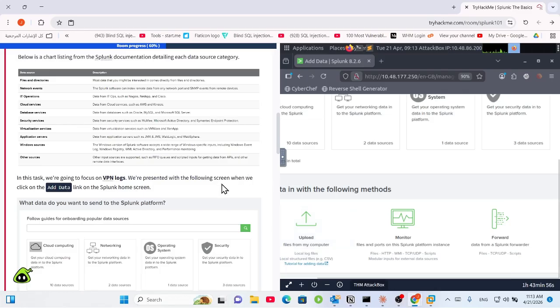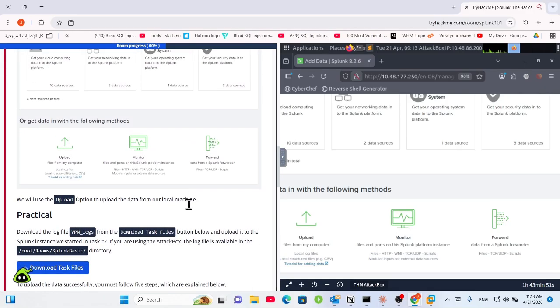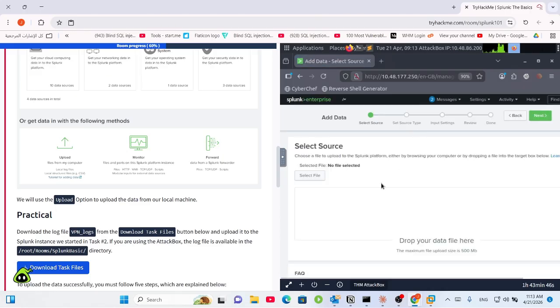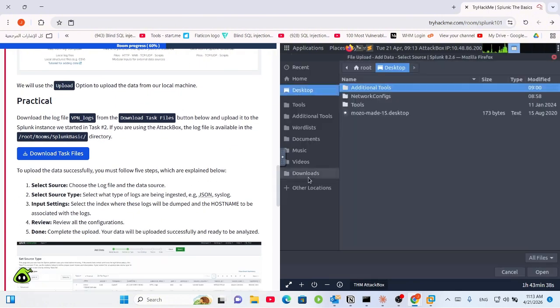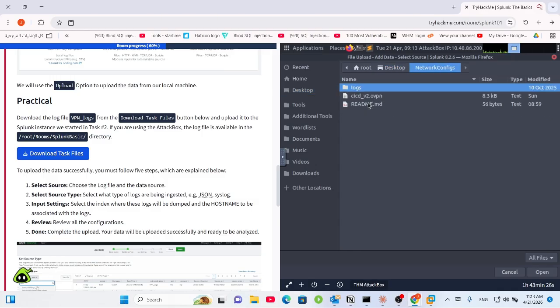Okay, and when we go to add data, we can click on upload here. We will upload the log files. We have select here, select the source, and where can we find this one? I think we find it here. Yeah, I think it's here. Let's see the logs here. We have Facebook logs.